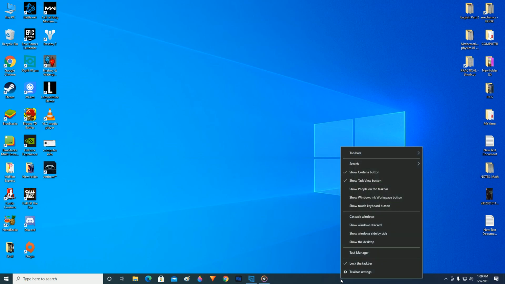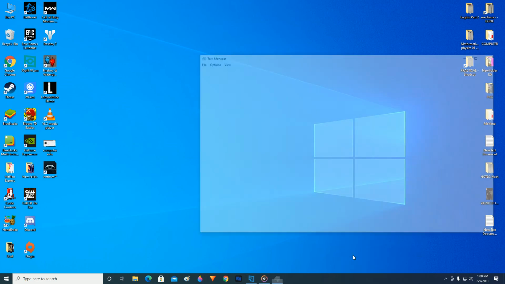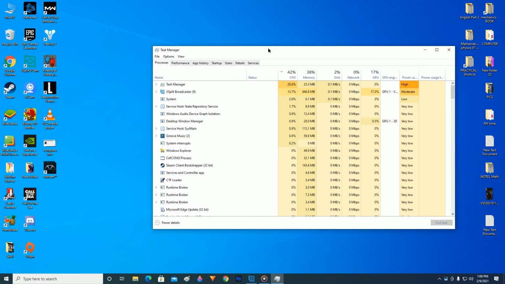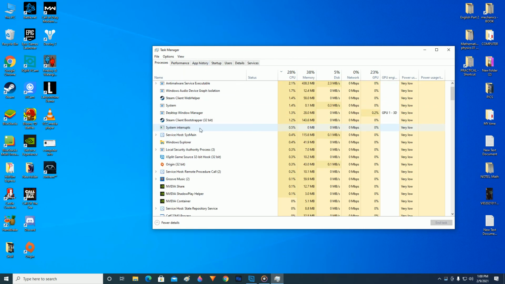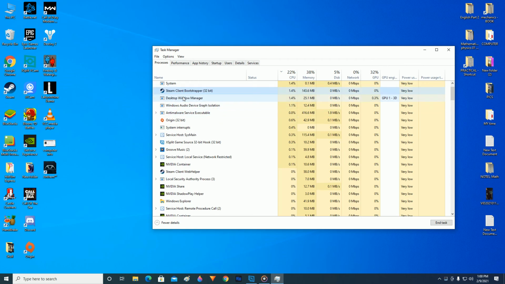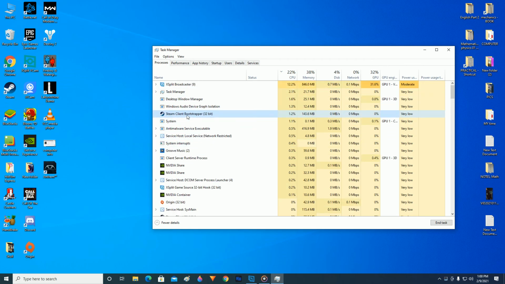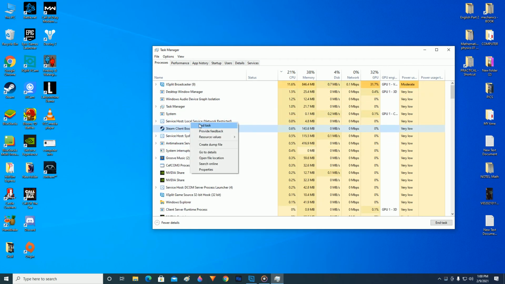So go over here and right click and go over to Task Manager, then search for the Steam bootstrapper here, which should look kind of like this. Alright, so there you go. You need to find the Steam Client Bootstrapper 32-bit and then right click on it and then End Task.